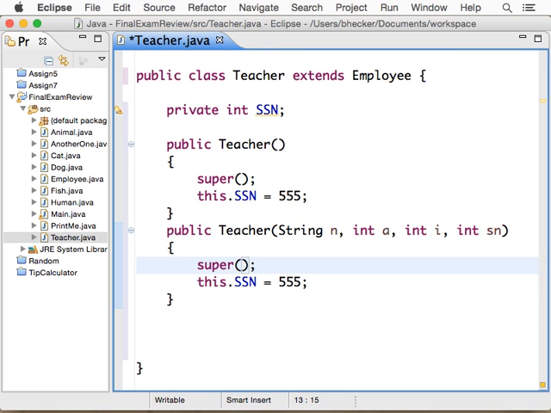String name. So let's see, this teacher's going to be Barb. And she's going to be 21. And what was her ID? 100. And everybody I have 100. Let's go 300. My social security number is going to be 666. Ooh, that's a lucky number. Wait. No, I can't do that. I have to do this. There we go. SN. There we go. Now we got it.